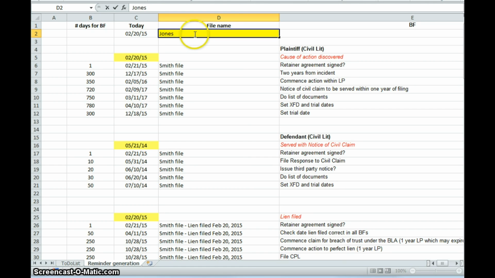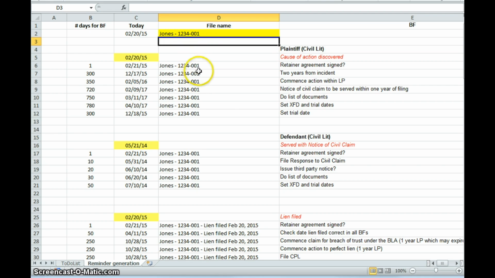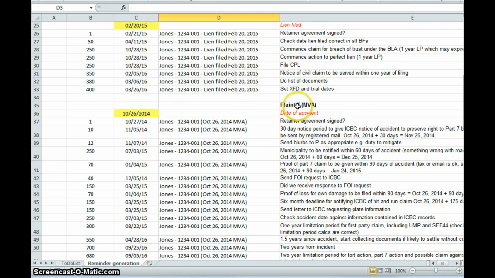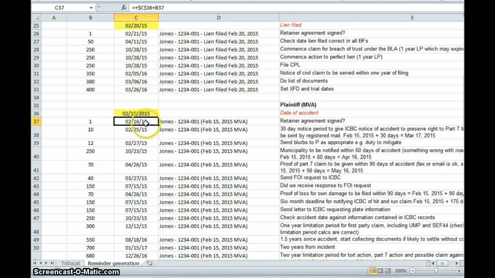So I'll just enter in the file name and number, and then if, for example, you're doing a plaintiff motor vehicle accident claim over here, you can put the date of the accident in there. What you might have noticed as I typed that in and pushed enter is that all of these dates in here got calculated according to this date as a reference point, and these numbers are basically used to calculate these dates. This is 1 day after that one, this is 10 days after that one.